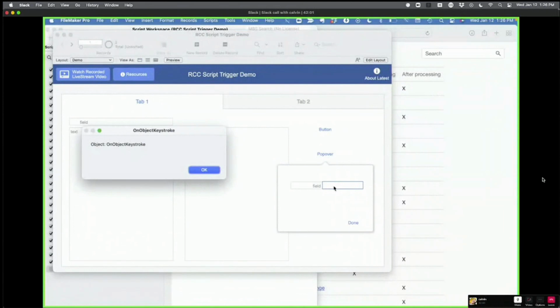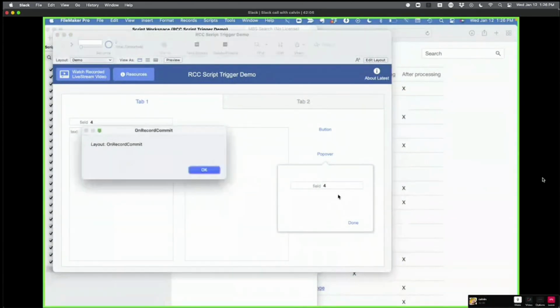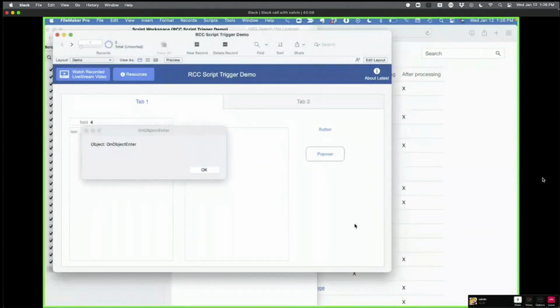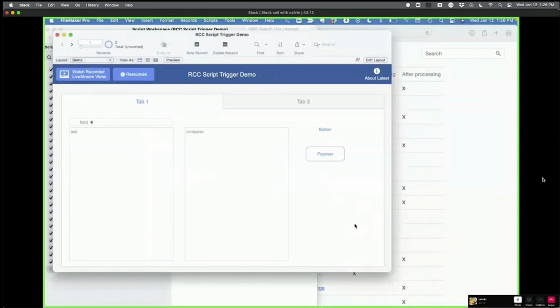So I'm going to type in here a 4, and there I saved it. Now when I say done, it closes. So on object enter, it's going back to that popover. I'm not sure that is exactly the kind of validation that we were looking at, but that's how I would normally do a validation on a popover to make sure that there's a value in it. Does that answer the question? Stu, does that answer your question?